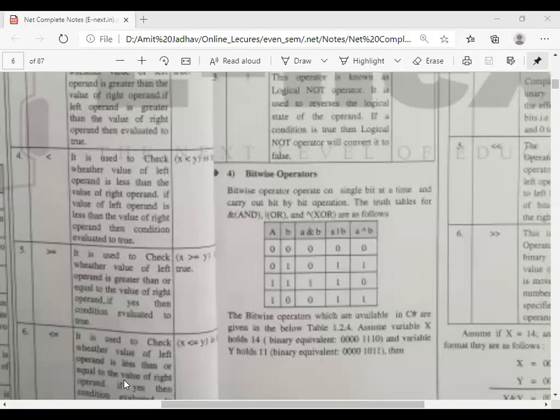0, 0, 0, 1, 1, 0, and finally 1, 1. So here we check A and B. AND means multiplication, so here multiplication is done. 0 into 0 is 0, 0 into 1 is 0, 1 into 0 is 0, and 1 into 1 is 1.